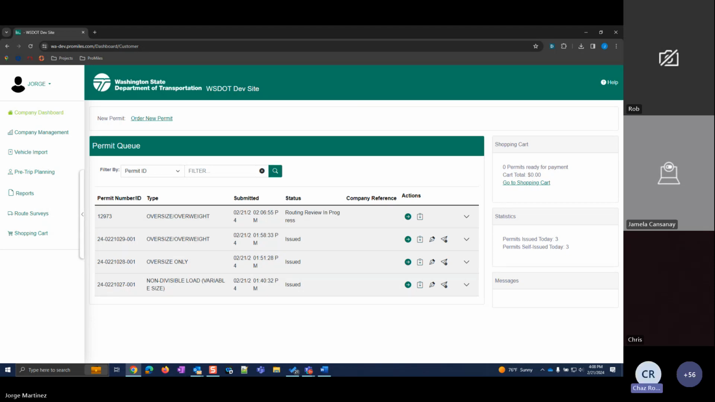Okay, all routing reviews have been approved. Okay, we refresh my page again. And there we go. As Chaz said, all the routing reviews have been approved, so the status has been updated to reflect that. This is pretty handy so you know where your permit is in the process. So if the permit requires bridge or requires a route survey, the status will be updated to show that as well. So this one was just width, so it just needs to go to routing review.